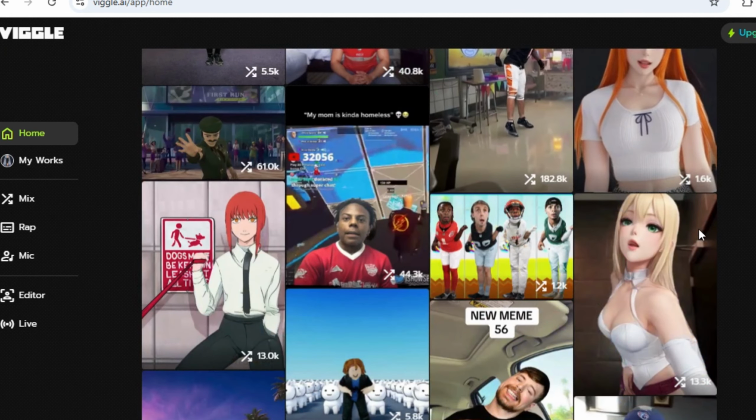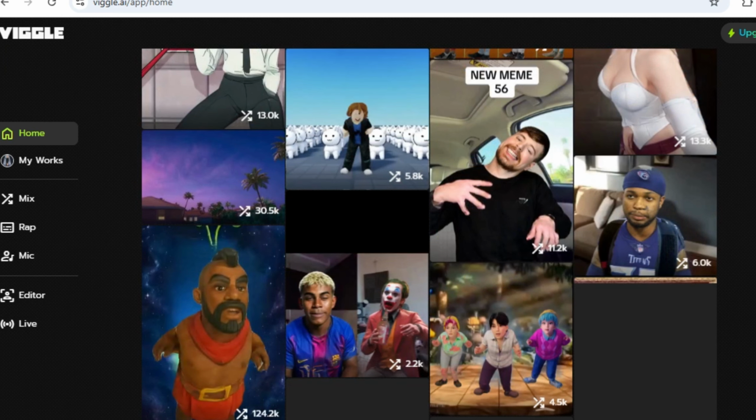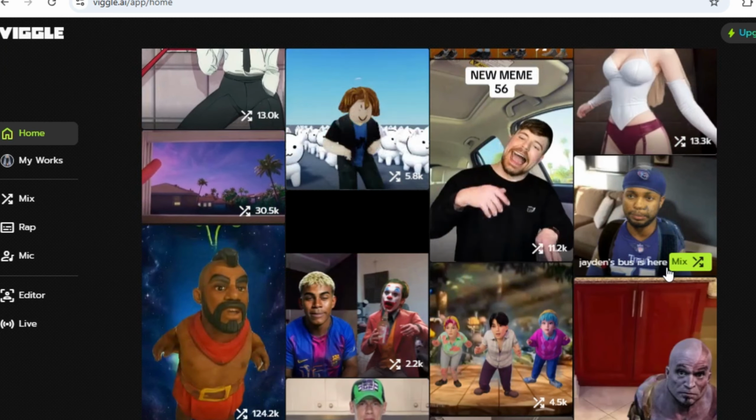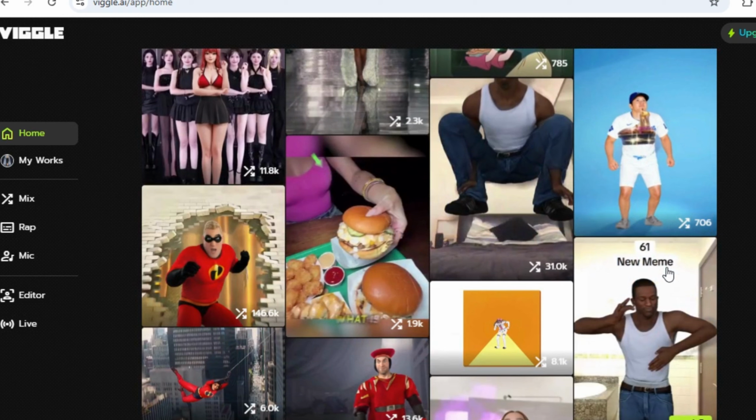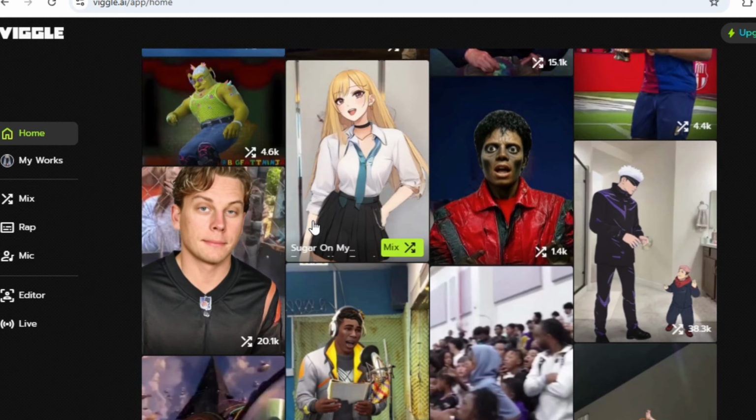First, open the Viggle AI website on your browser. Once you are there, log into your account using your email or preferred login method. After logging in, look over to the left-hand side menu and click on Library. This is where all your previously created videos are stored.